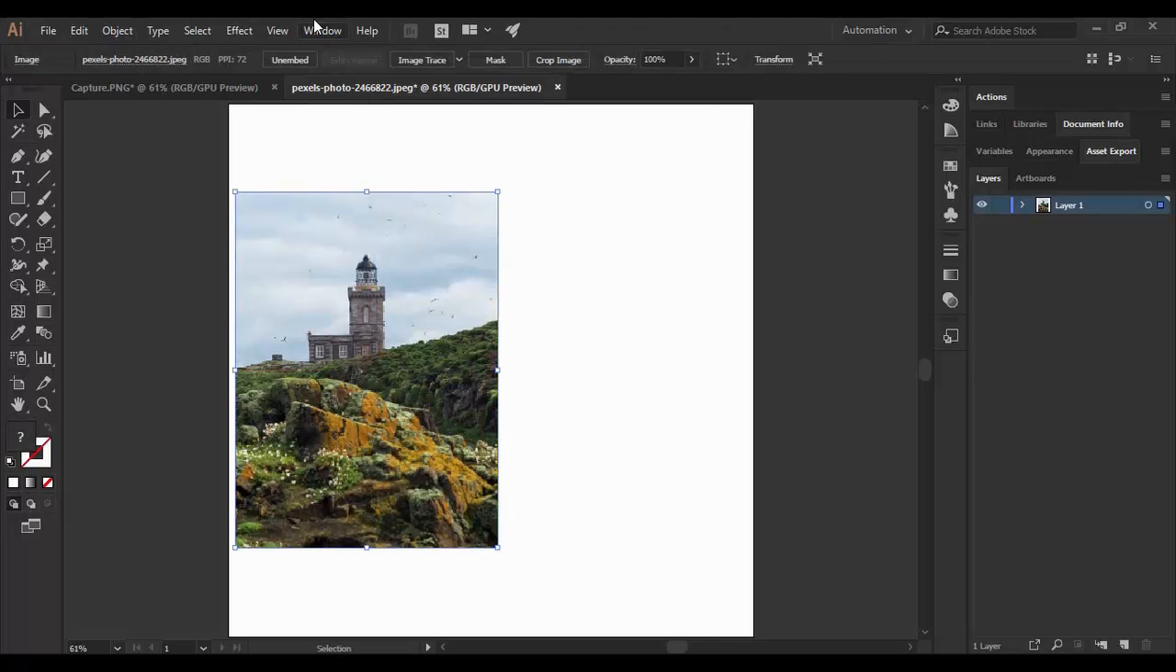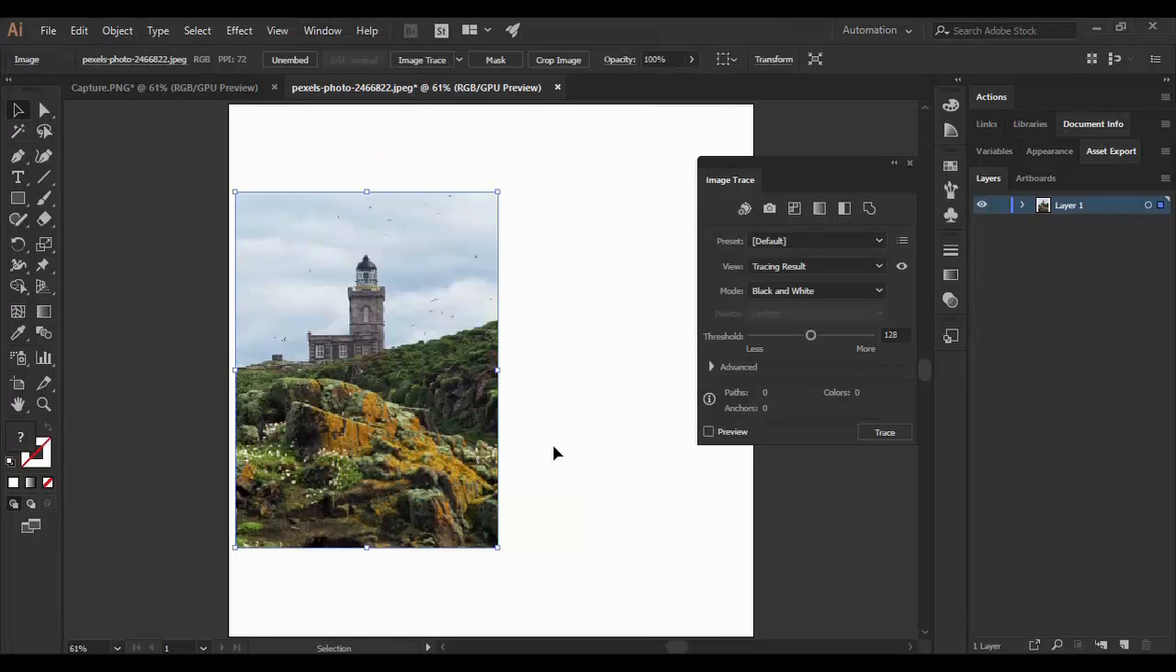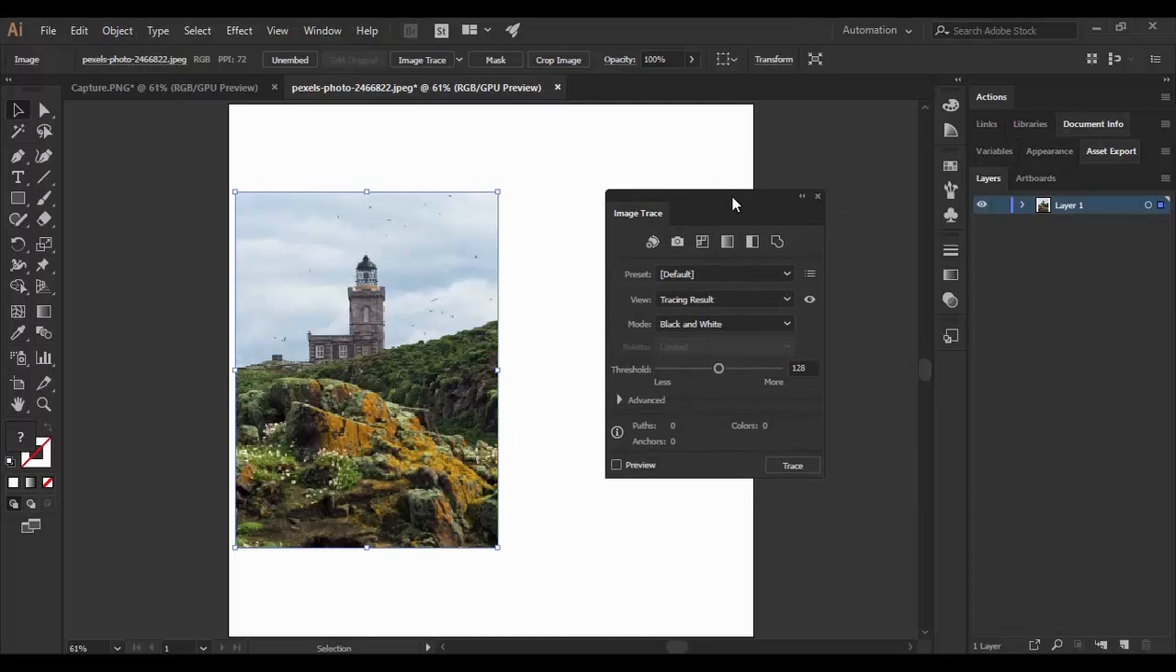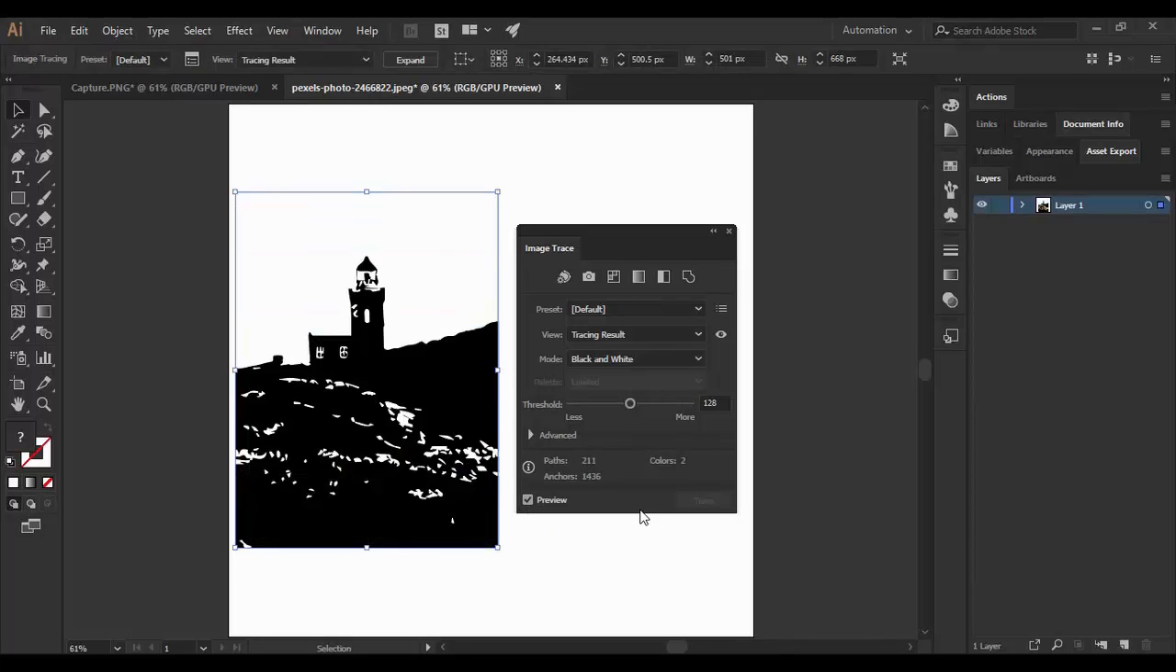Then just go to Window. Here you will find an option of Image Trace. So just select this option, and now you can dock this tab just beside your image, and here we are going to make a few changes. But before making any changes, make sure that the preview is turned on, and as soon as you do that, you will see that your image is converted into something like this. This is nothing but a black and white version of your image.